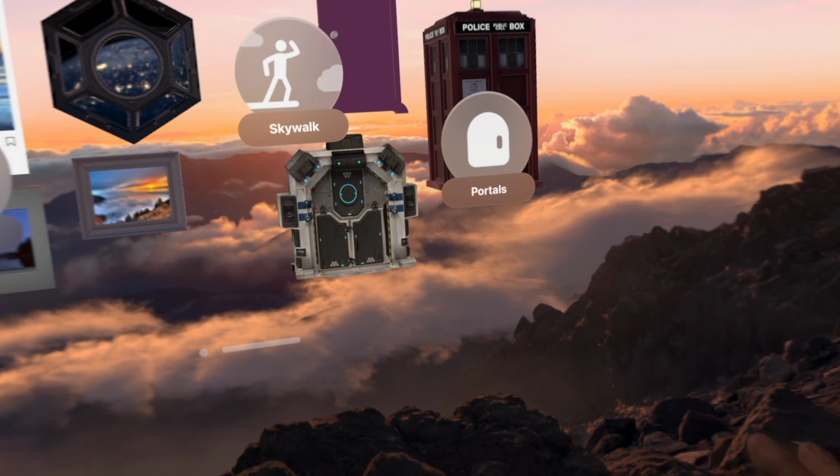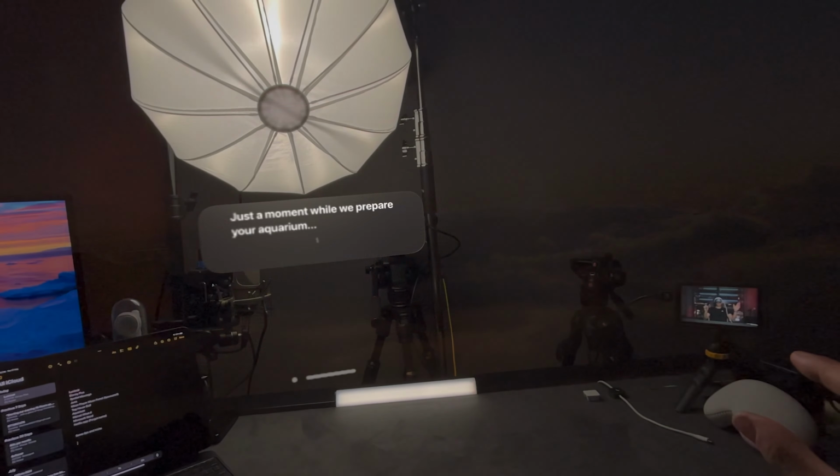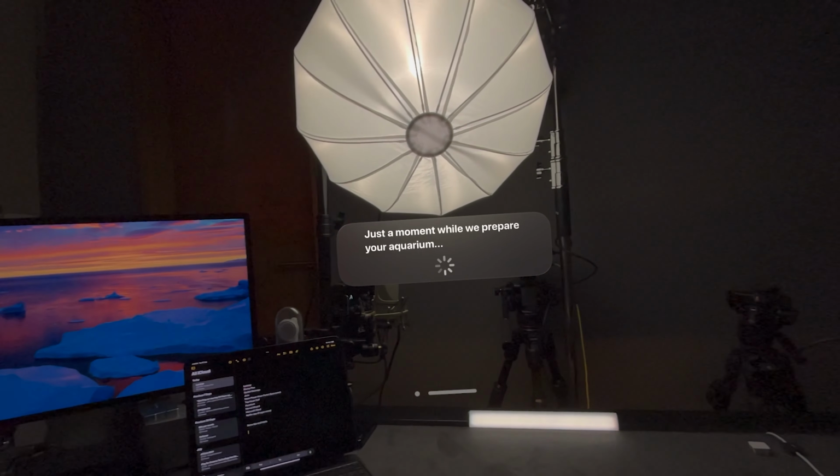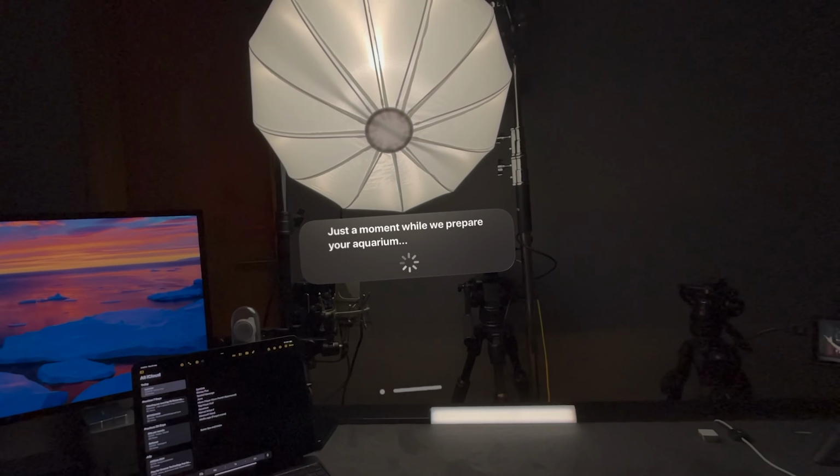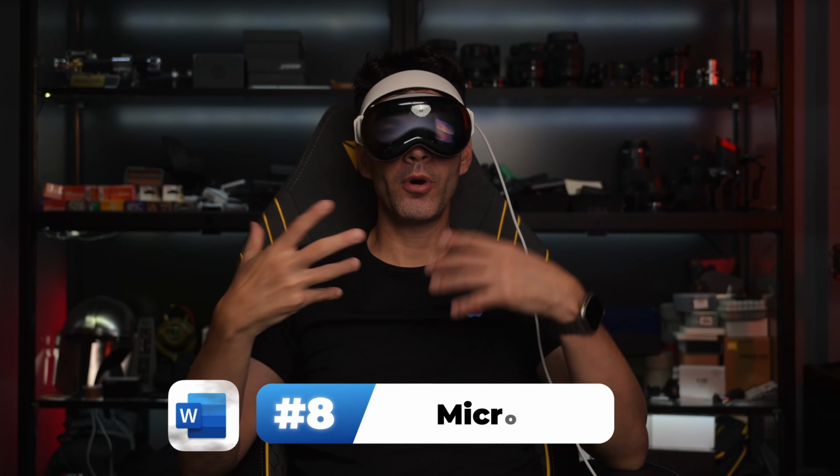And of course, you can just go to the spatial aquarium, and that means just fish around you as you're in your own environment. Here I'm in my studio, as you can see in front of me here. And now the fish are around me here in my studio, which is really cool. So again, do check that out. That's called AquaZen.